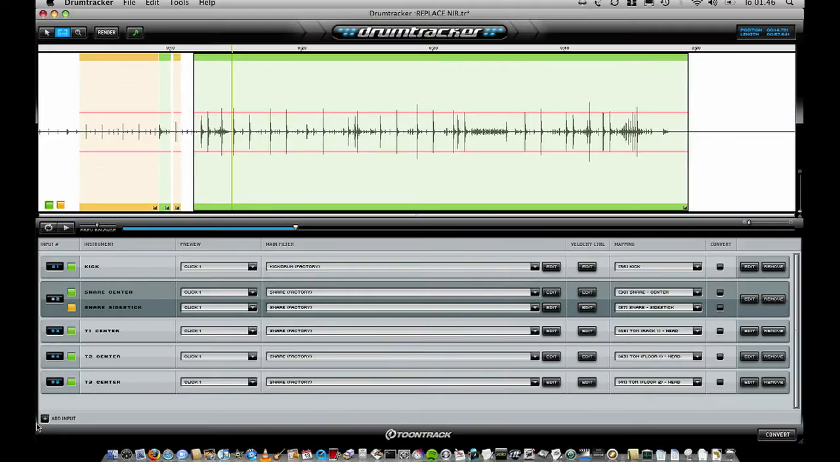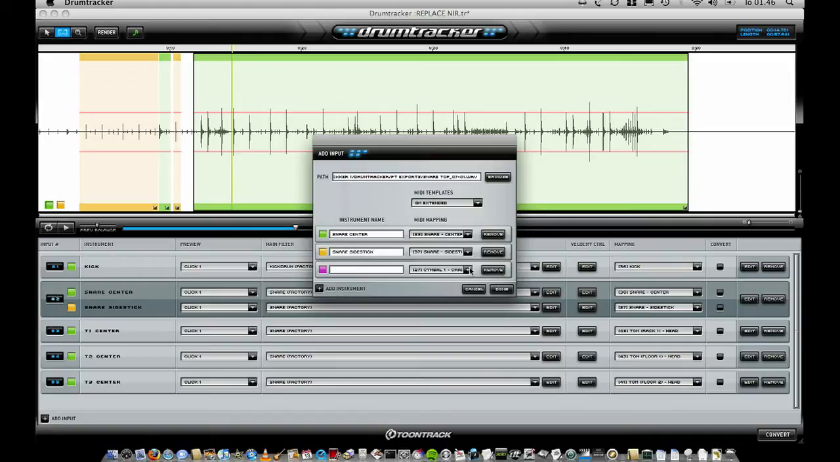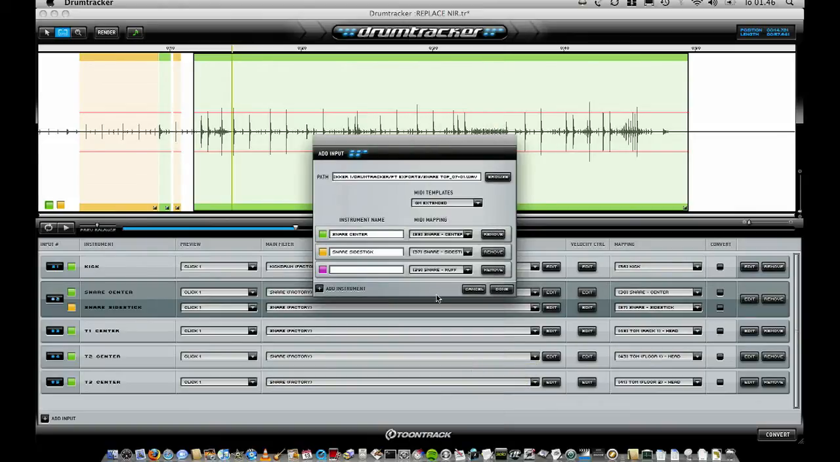Of course. Add input. Edit somewhere here. There we go. So let's add it and see what happens. Yeah, that would be cool. Add the rough snare. Snare rough. Do you see it somewhere? Snare rough. There we go. And let's write snare rough like that.